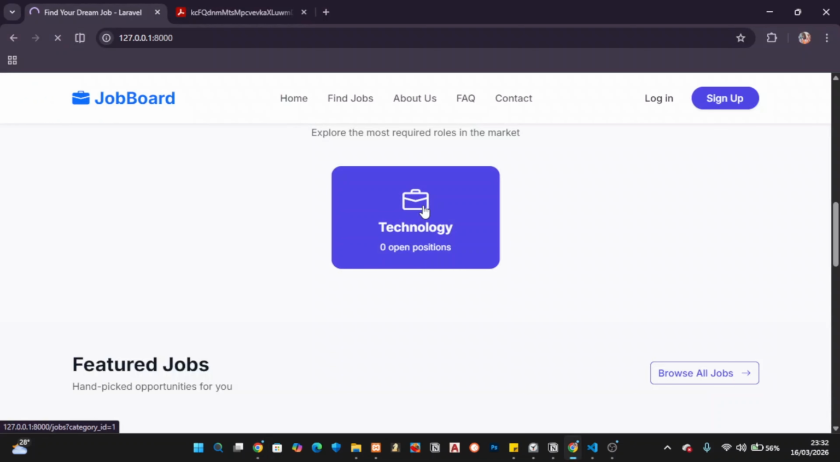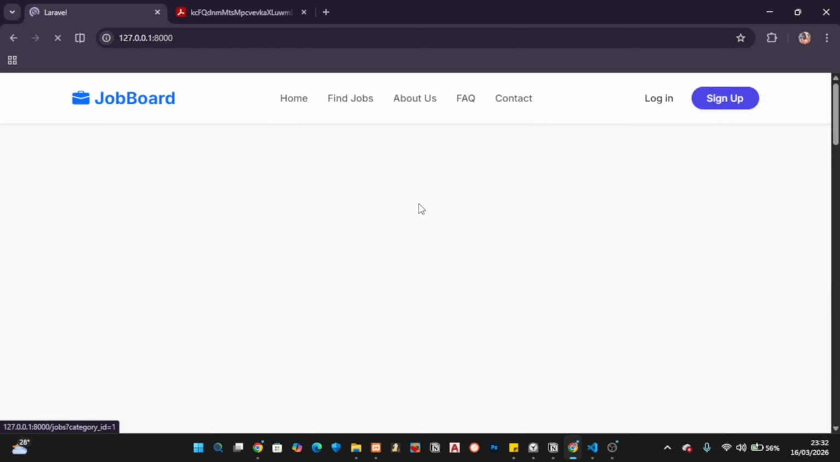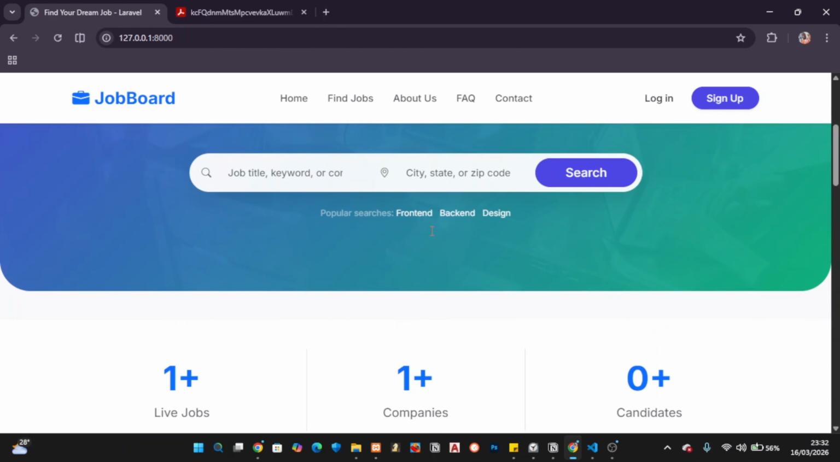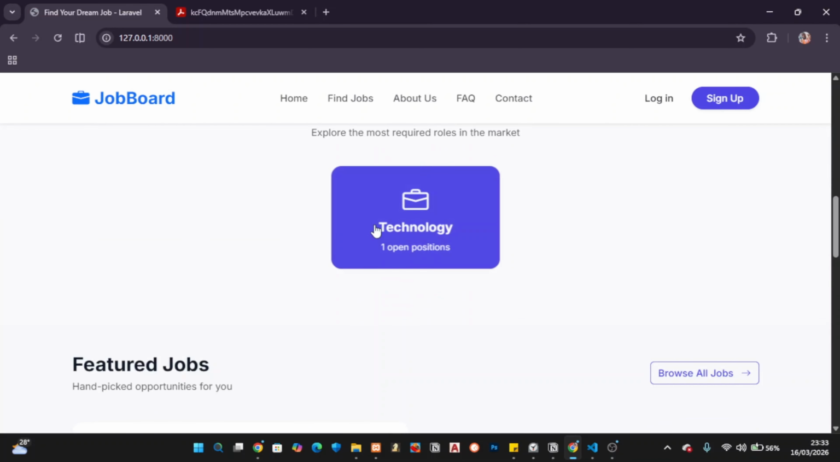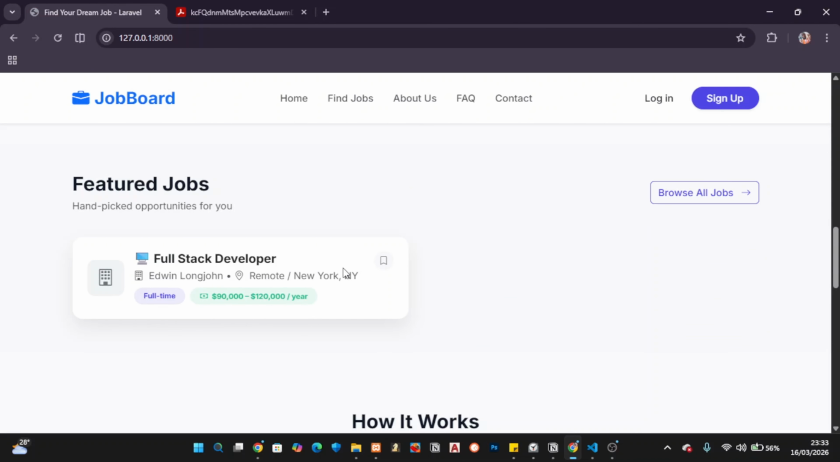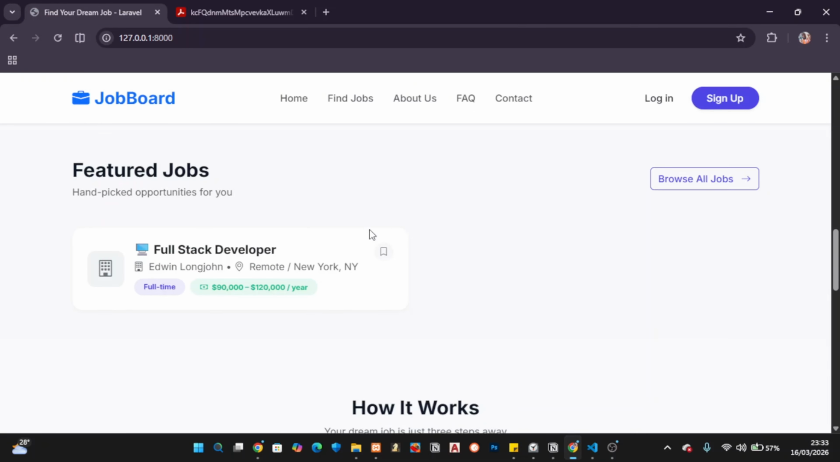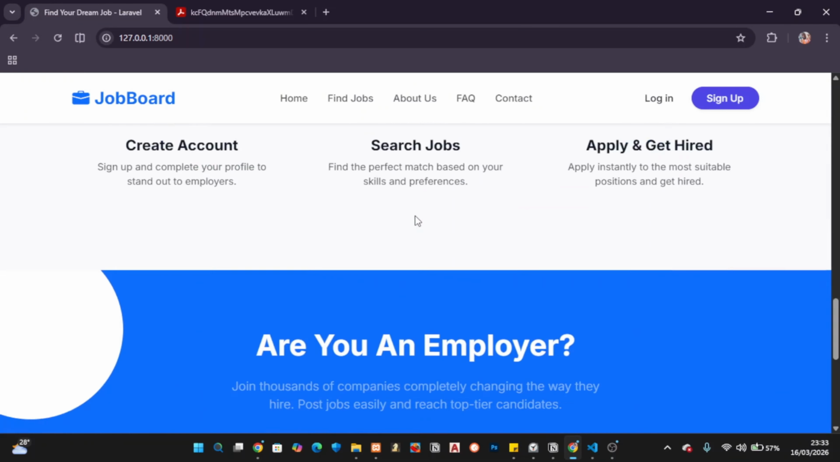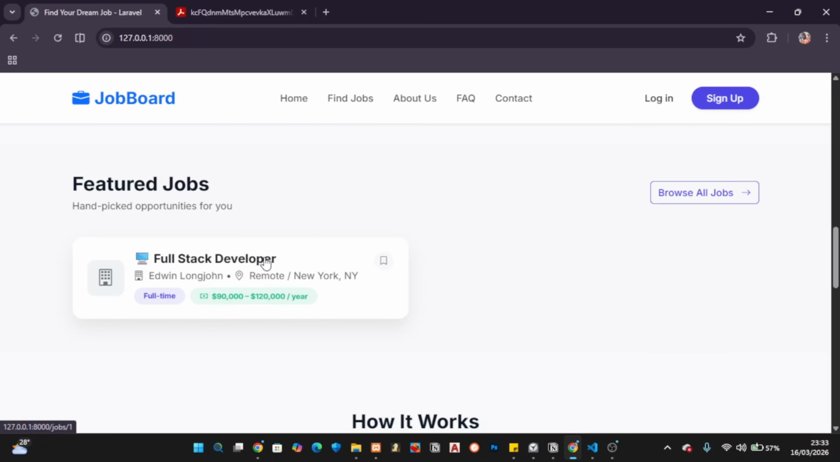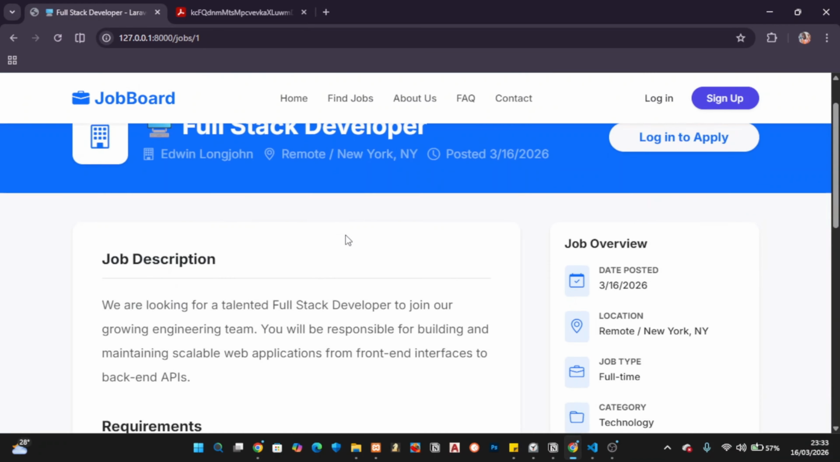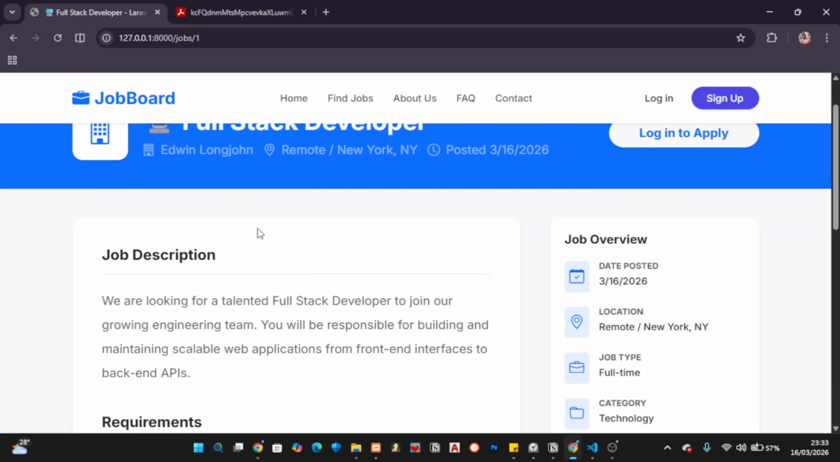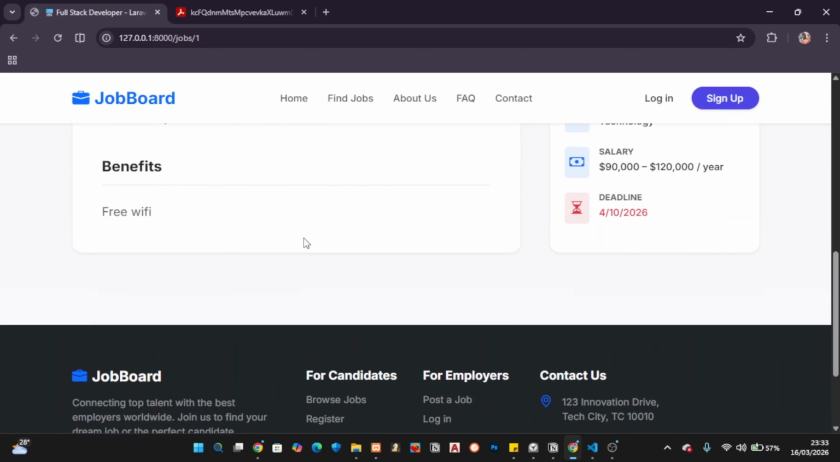So if I refresh, I can see that there's one live job and the category is technology, and you can see the job here. Another thing, the admin can deactivate this job if he feels that it is not legit. Users can click on it to view it. You can view full stack, job description, and all that.